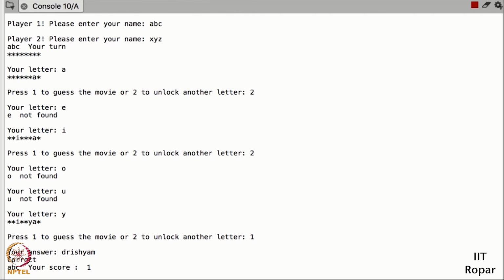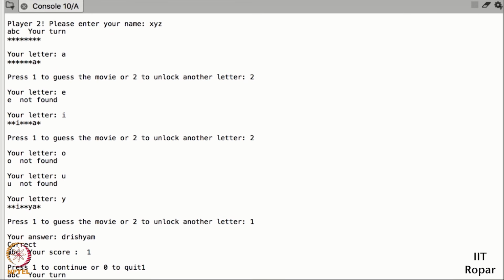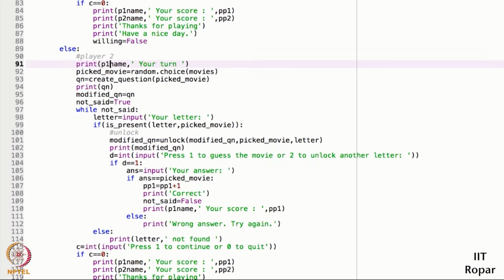Alright, this is the problem. We had to make a small rectification, then everything will work good. Let us do it very quickly. See, I have not changed the name here. It's P2, it's player 2's turn. I had copy pasted and we had missed changing the name, so let us do it very quickly.